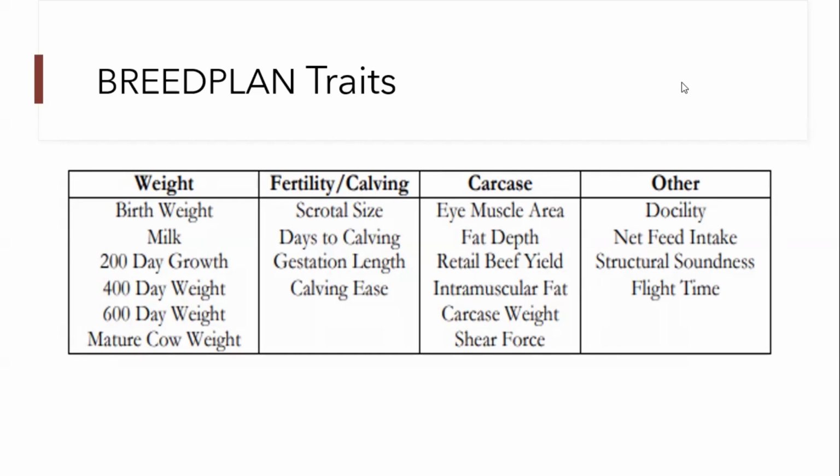What is very important when you decide which traits you want to record is, firstly, it needs to be economically important to you or your clients. Another thing is there needs to be variation, it needs to be heritable, and you need to be able to accurately measure that trait on farm. So if you want to select for it, you need to record it.